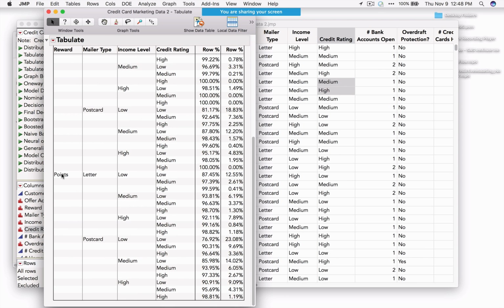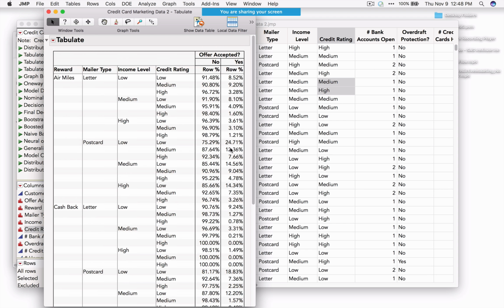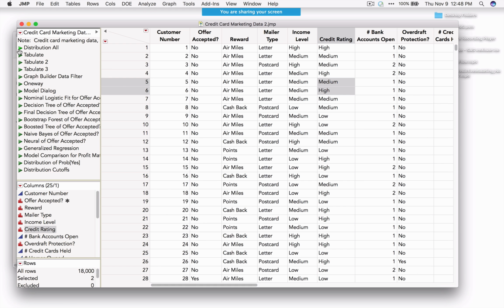If I'm using points with the postcard and the income level is low and the credit card rating is low, then the acceptance rate was about 23%. So I can see that there are some combinations that give me high acceptance rates. So I'll use things like tabulate and distribution and the graph builder to help me understand the data.